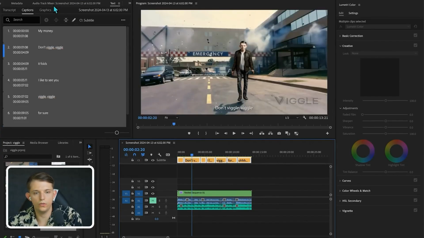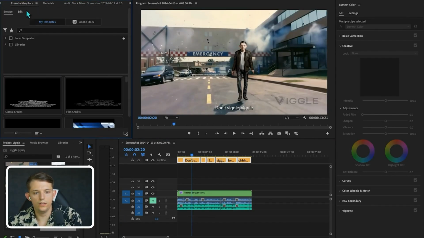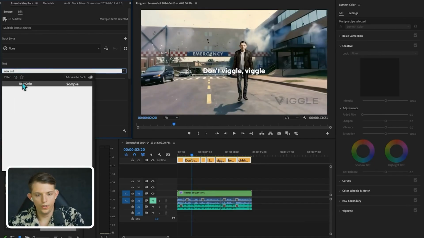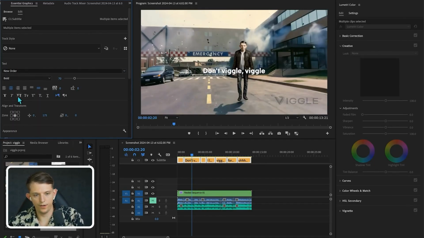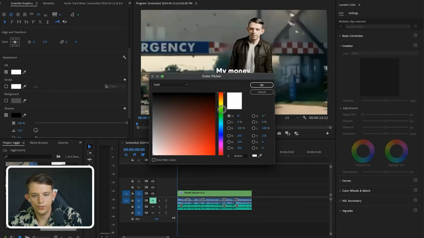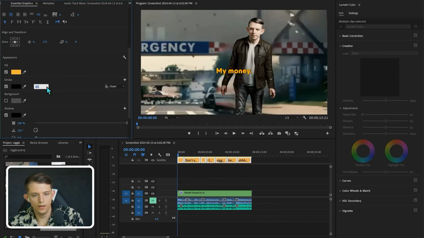Now we're going to go to the Essential Graphics and hit edit. We're going to move these to somewhere in the middle, maybe down a little bit. And then we are going to change the size to like 70. Now we're going to use New Order, which is my favorite. And we're definitely going to change the color. Not sure what to yet. Let's go with this dark orange, which I love, with a very thick stroke. Maybe go 7 right there.